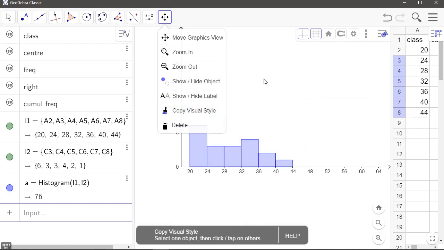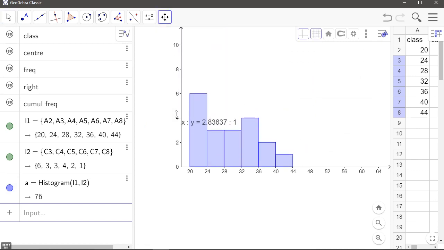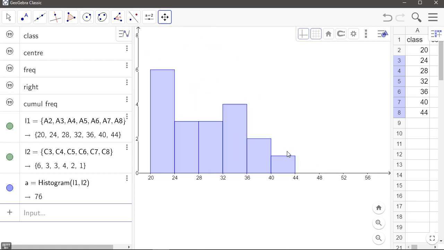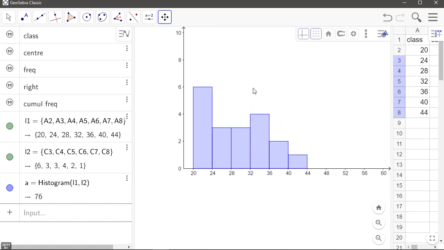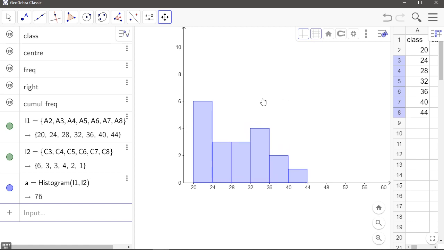And we can change the graphics view. There we go. So there's our frequency histogram. It starts at 18. These are the boundaries for each of the points. We don't have the class centers on there, but it's got the boundary 20 to 24, 24 to 28, all the way up to 44.